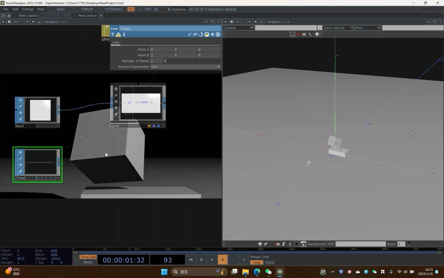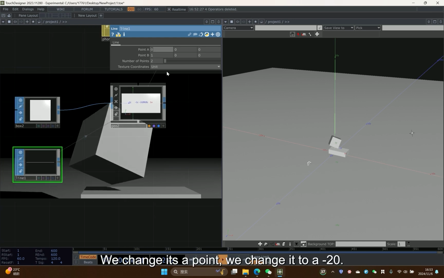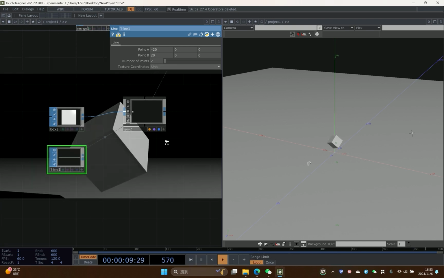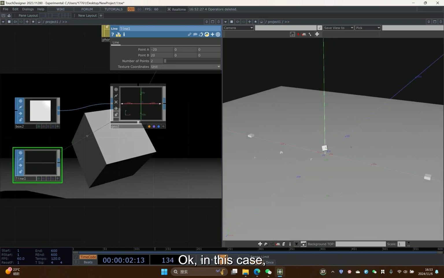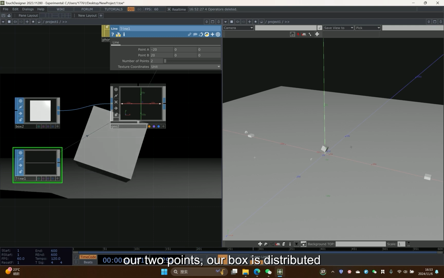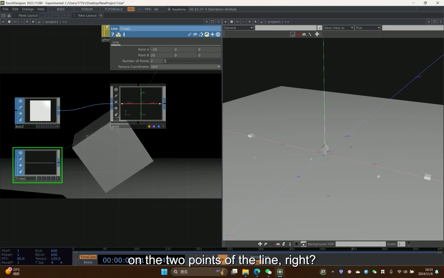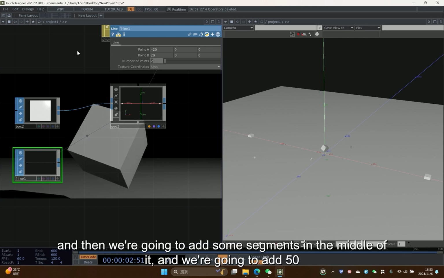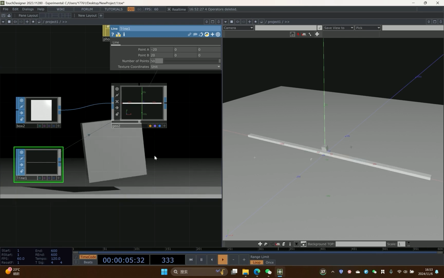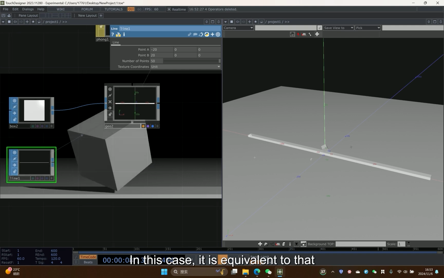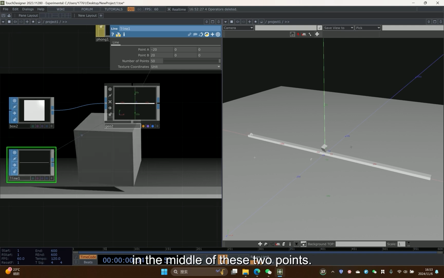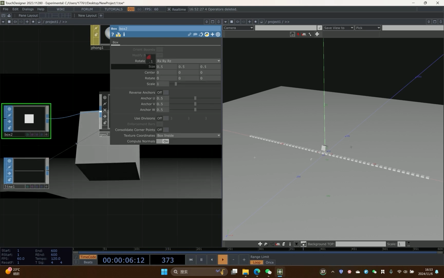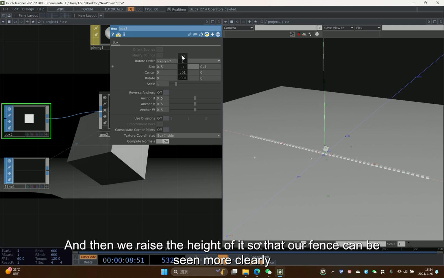Let's adjust the position of the line. We change point A to -20, then change point B to 20. Okay, in this case, our box is distributed on the 2 points of the line, right? In the middle of these 2 points. Okay, and then we're going to shrink it, and our box is going to let us see it clearly. And then we raise the height so that it fits in more clearly, right?